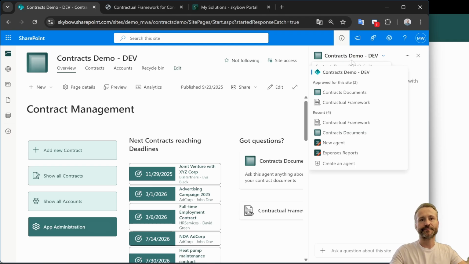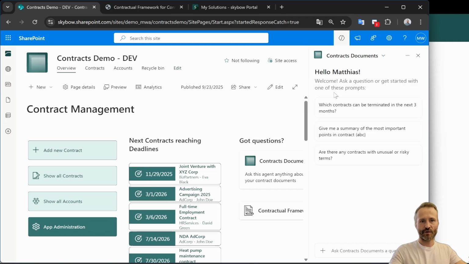But as you can see, there are 2 approved ones for this site. I created 2 additional agents because I don't want an agent that just looks at everything in here. I wanted to have one which looks into the contract documents. So you can ask stuff about the contracts itself. Like which contracts can be terminated in the next 3 months, or give me a summary of the most important points in contract, and then a placeholder, stuff like that.